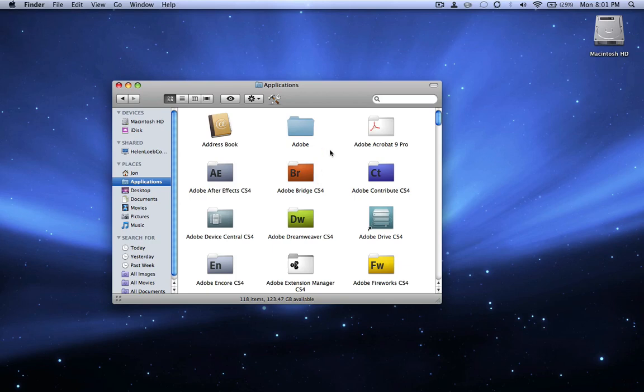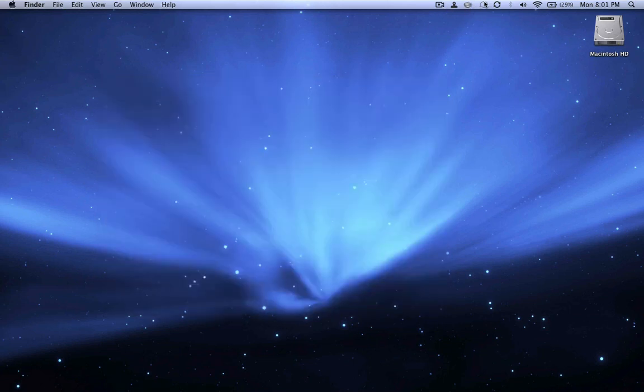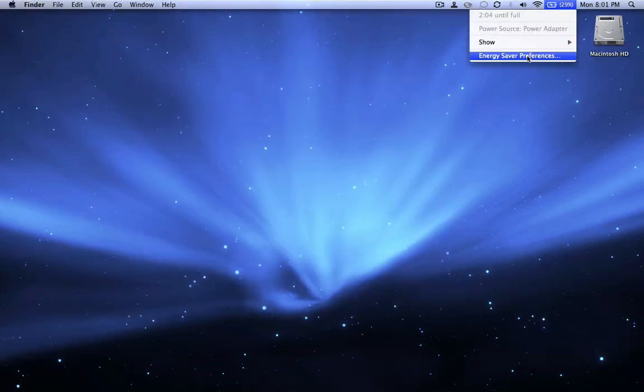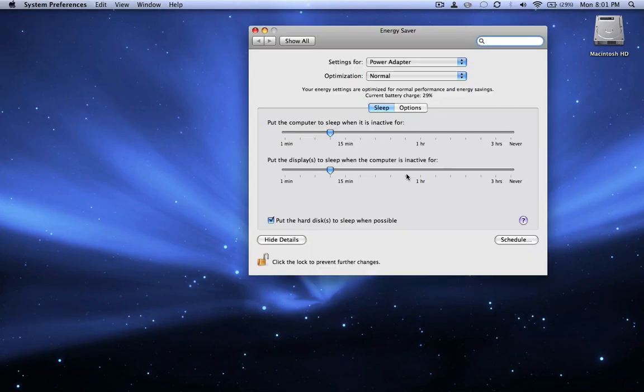Okay, my next one is called Caffeine, and it sits right up there. And what it does is, if you ever go, where's my battery? There we go. Energy Saver preferences. So right now I say put the display to sleep if it's inactive for about 10 minutes, because I don't want to waste my battery.